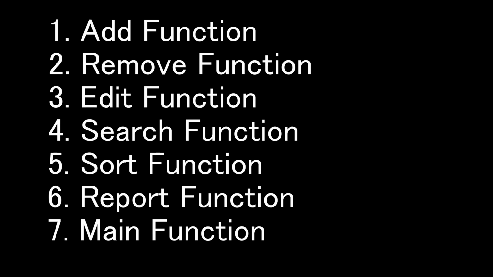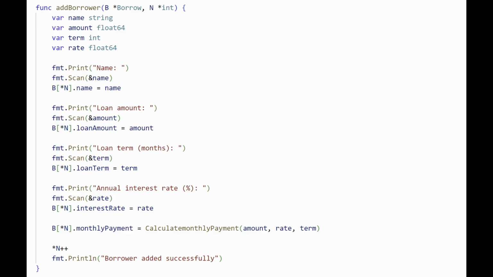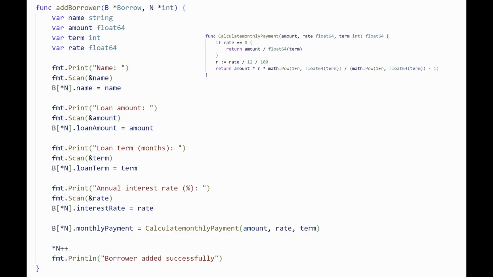So let's start with the add function. This is the code for the add function in Golang. With this function, we can ask for user input. The data will be name, amount, term, rate, and monthly payment, which will be calculated by the calculate monthly payment function. Let's see how the add function works.